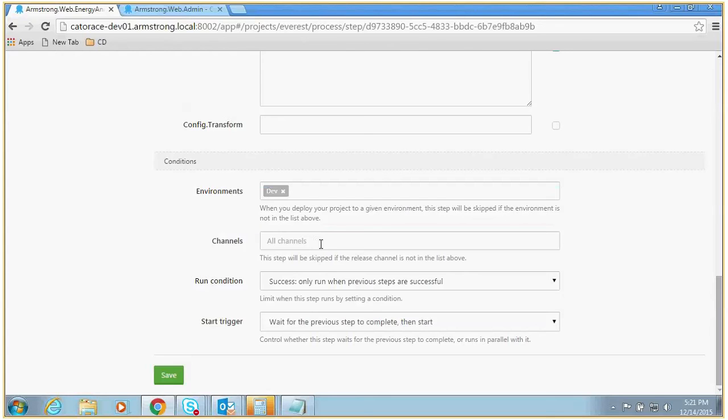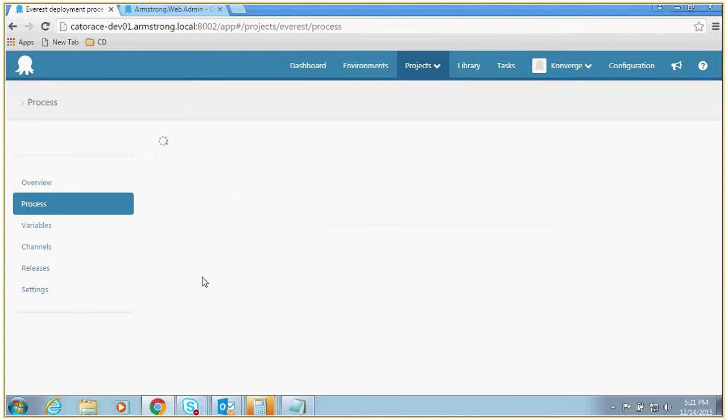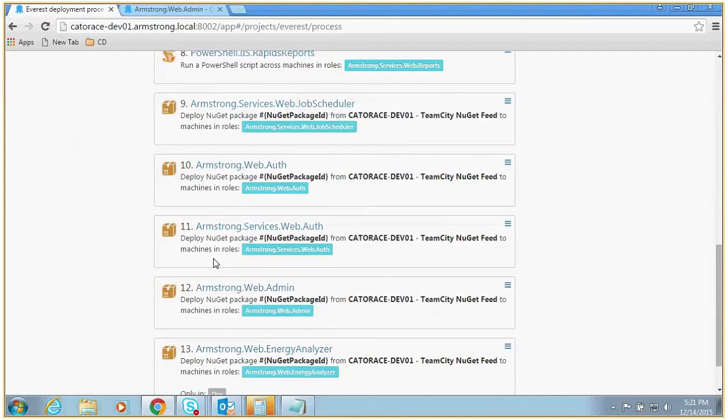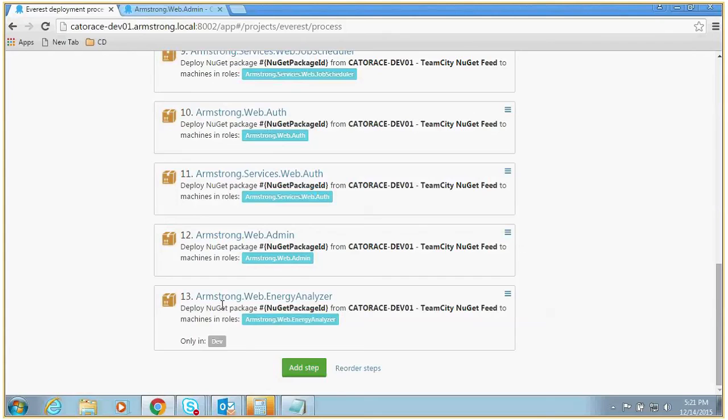Right now, we're not going to be deploying to main or dev.04 releases that were created with the energy analyzer NuGet package in them. Right? We're just going to ignore it, right? So that is more or less how we control that. So it will tell us that right now, we're going to run this step, deploy the energy analyzer NuGet package to machines in this role, only on dev, right?